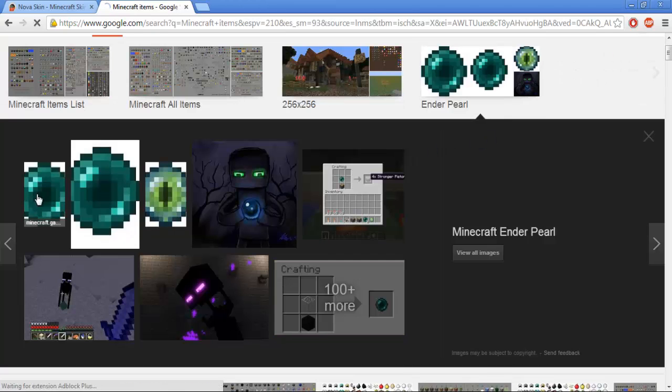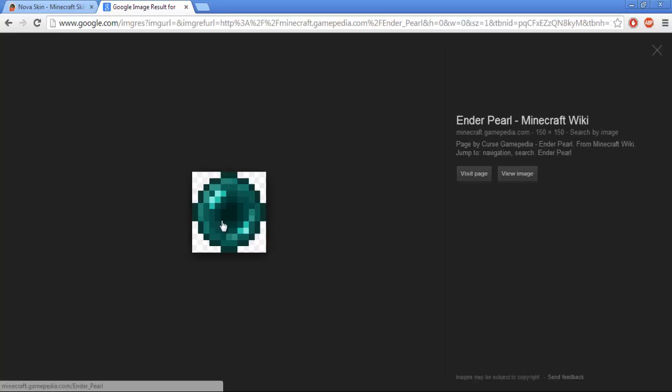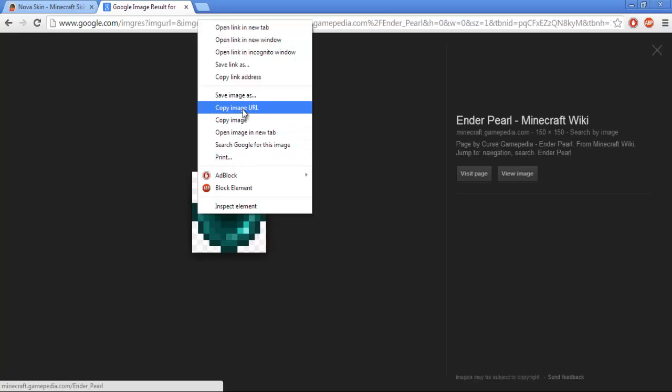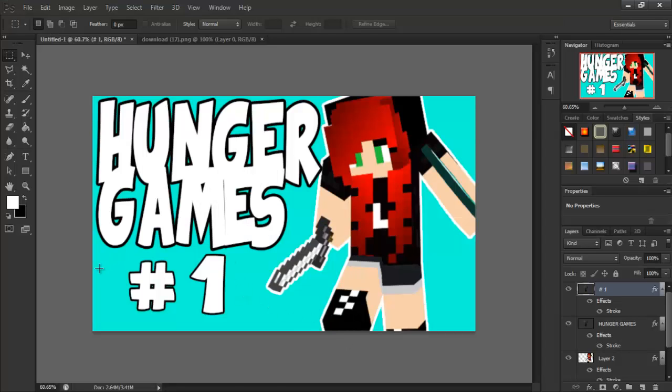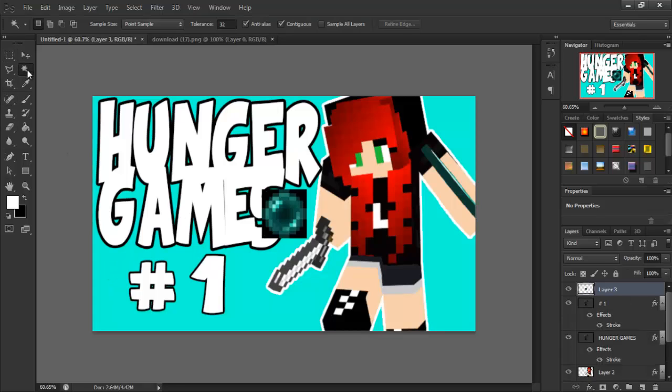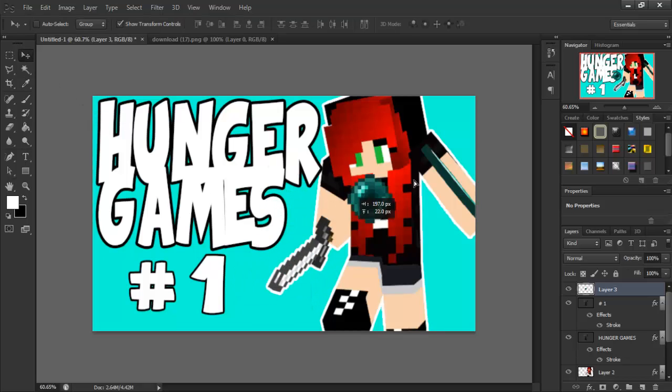You want to copy Ender Pearl, so you're gonna right click on it and then go to copy image, go back to Photoshop, and then click CTRL and V, and it should pop up. After that, you want to click on the magic tool and then delete these. CTRL X. And it deletes them. And then you have the full Ender Pearl.